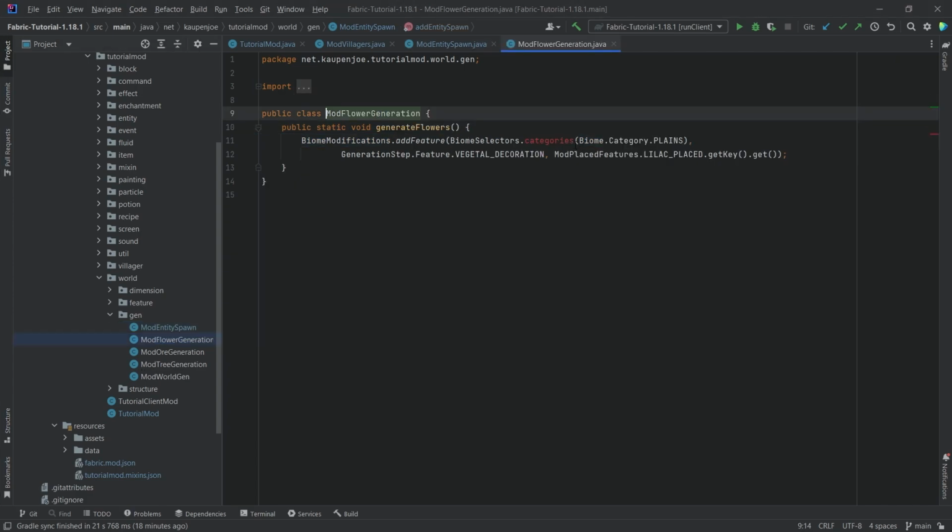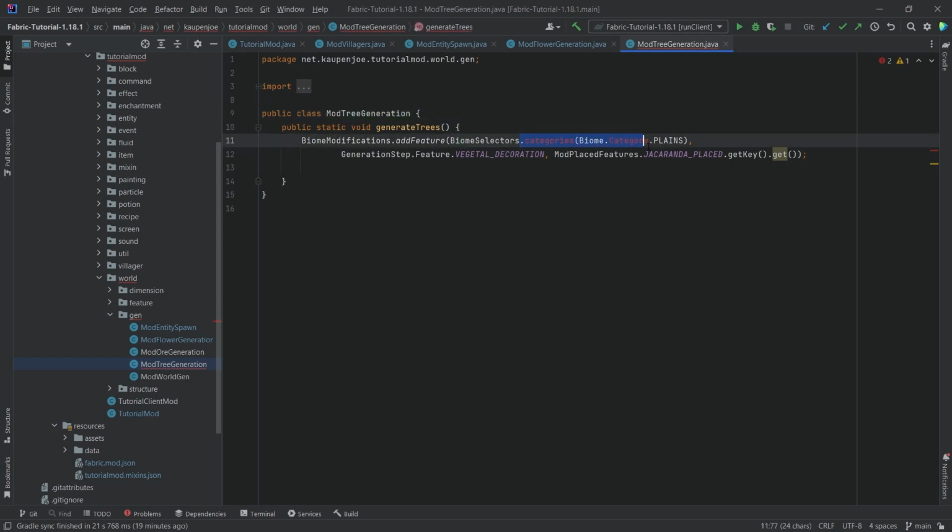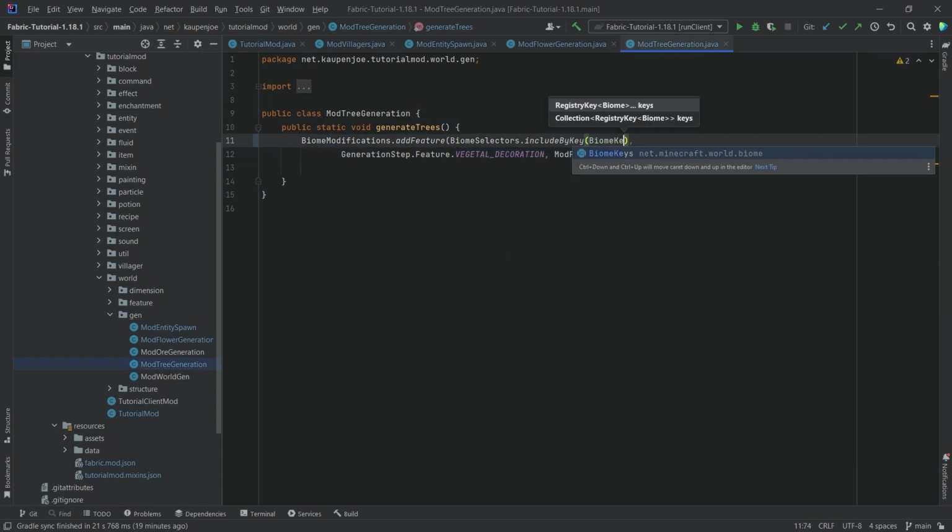And we'll just do the same for the flowers as well. Instead of category, we're just going to say include by key, biome keys.planes once again. And then for the tree, we're going to say the same thing. Include by biome keys.planes. And there you go.